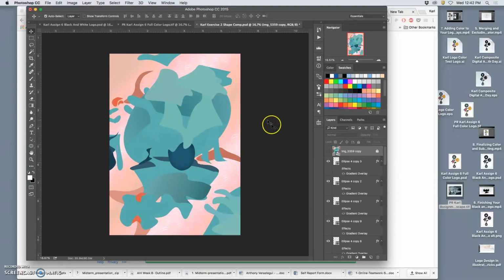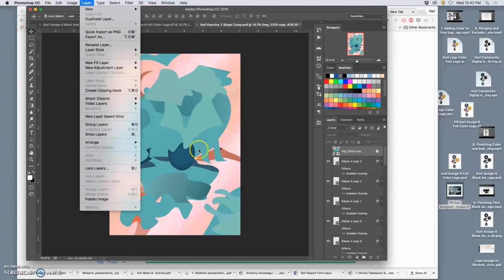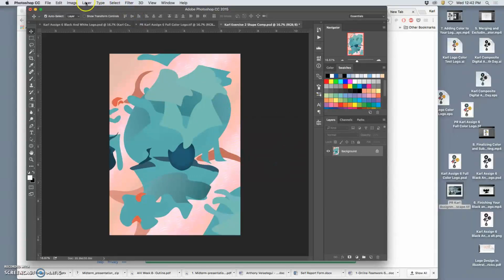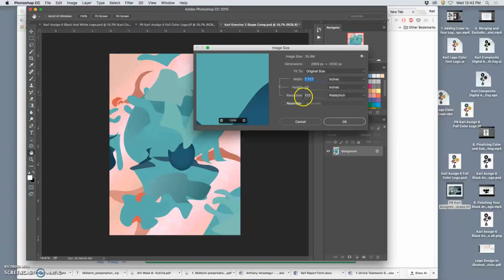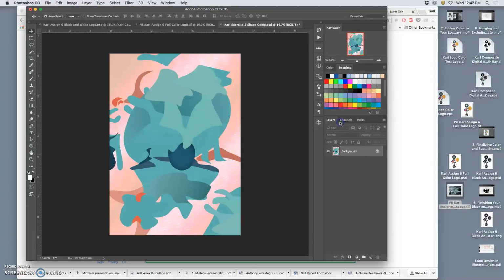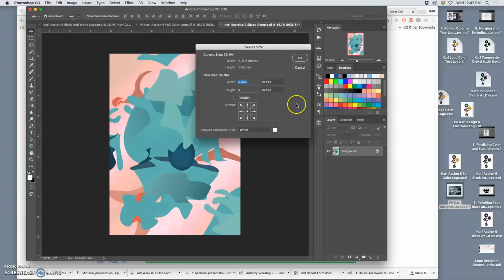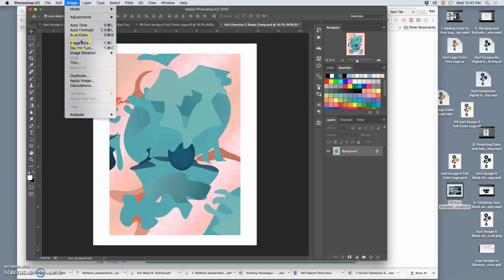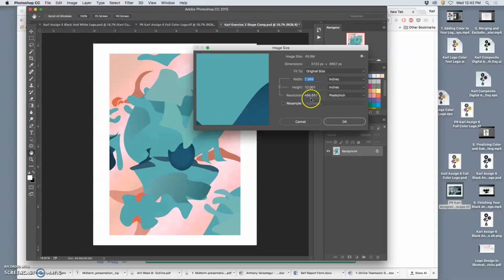So what's the better thing to do? First, I'm going to flatten it because I have a lot of things going off the edge. Then I'm going to say image size, have resample turned off. I'm going to make it 9 inches, so just 1 inch under the limit. It's plenty of resolution. And then I go to canvas size and I say 8 by 10. And I'll get to see exactly what it will look like in my map. And it's above 300 pixels per inch, so it will print just fine.